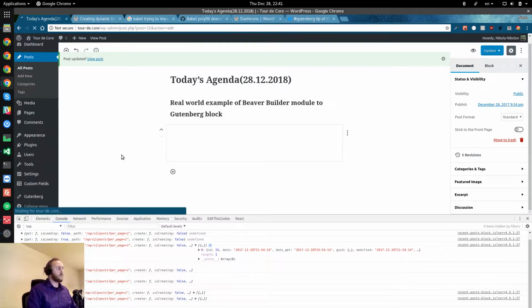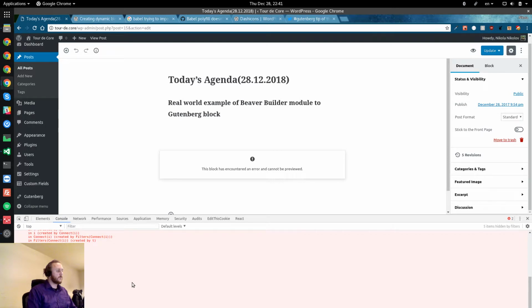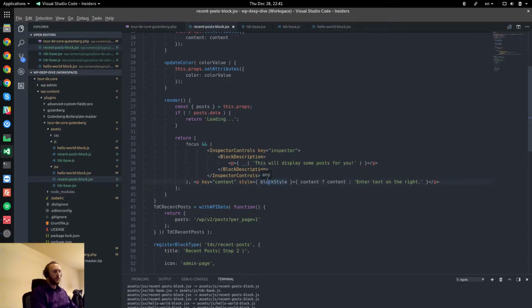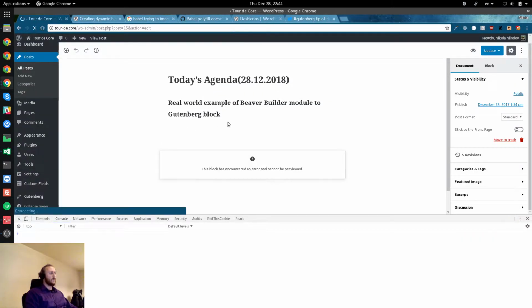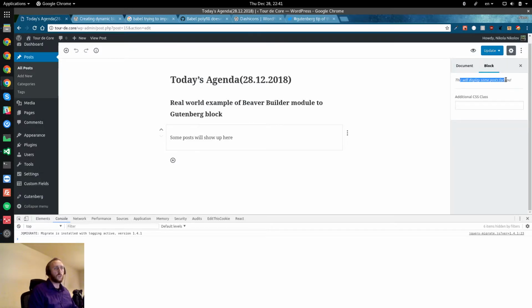Let's update so that we can save our block. Oops. Block style is not defined. Right. Yes, well, because we don't need block style. Content will show up here. There we go. Okay. Sweet. And here on the right, we'll see some posts for you. Yep. Cool stuff. Okay.